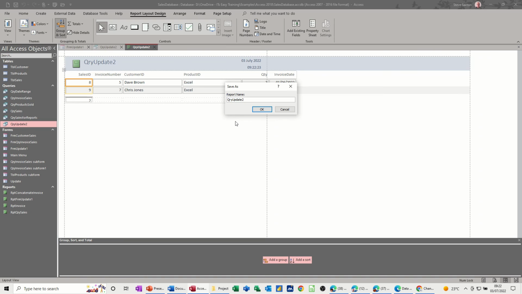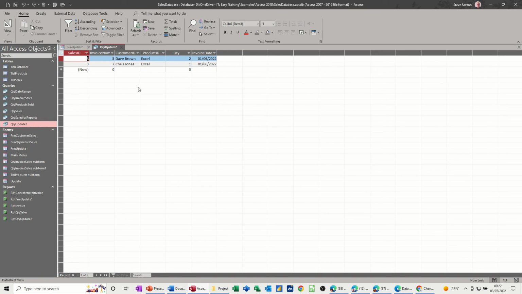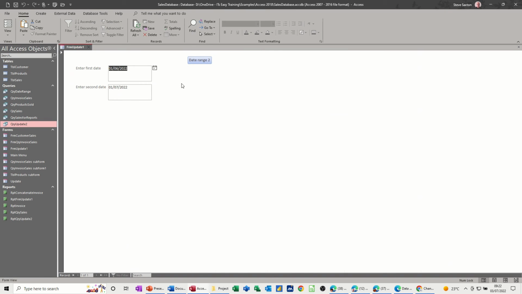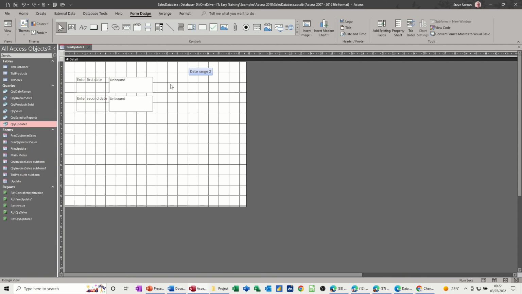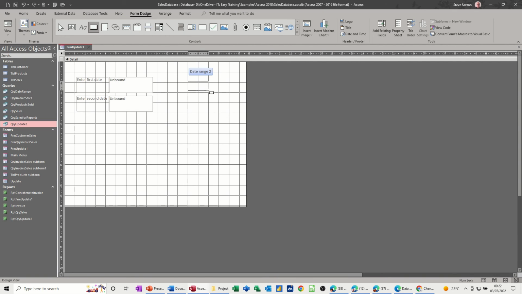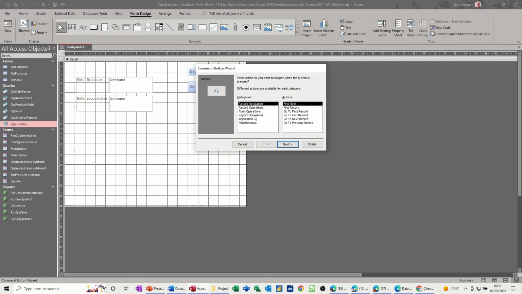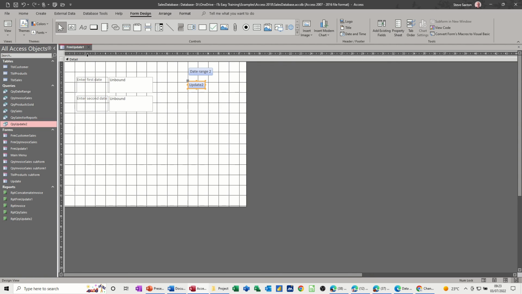Let's call it RPT report update 2. Okay, then I can close that, and then I can close that, and now I can do the command button. If I go back into design, draw a command button, it's going to run the report. So it's report operations and preview report, report update 2, next, and then just call it update 2, and then finish, then have a look.